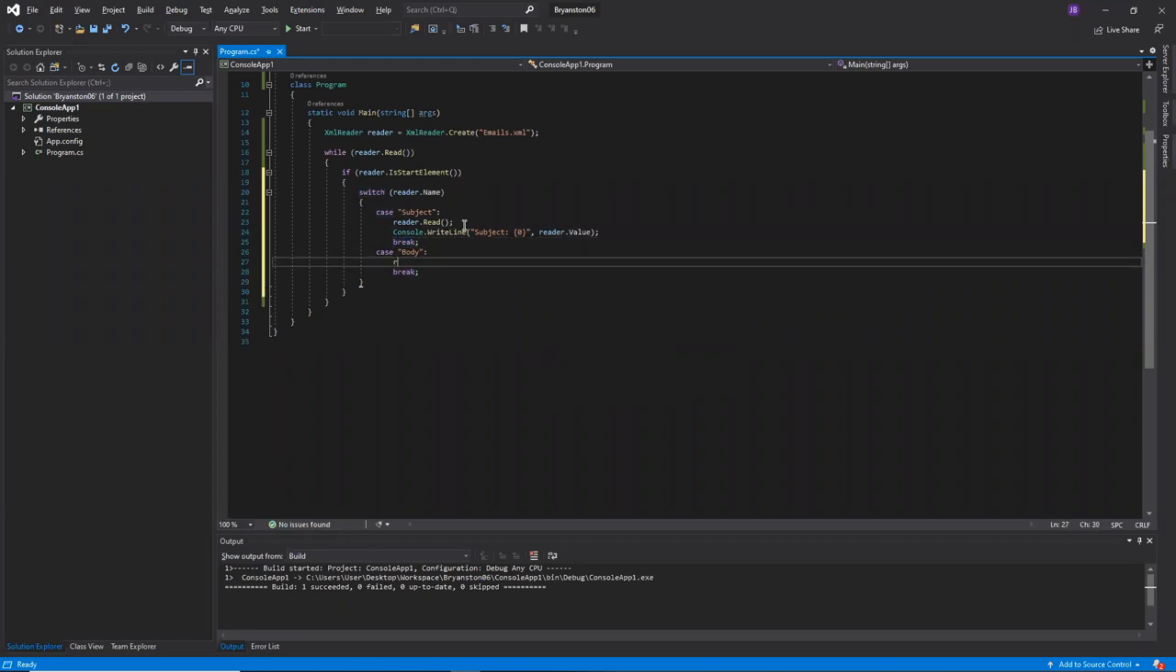And the same I'll do here. So I'm going to read one more time to get the actual text that's held in the body. And then I'm going to say console.writeLine. And I'm going to print out the body of the email. In fact, we don't have to print out the body of the email, right? We can just print out reader.value. We know that this is the body because it's below the subject. Okay, there we go. Like so.